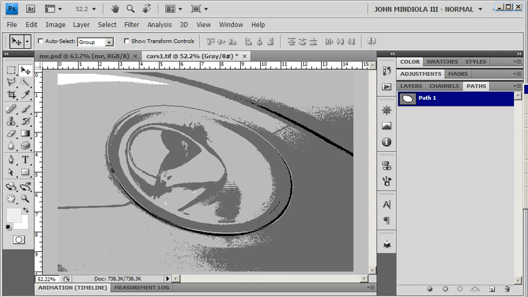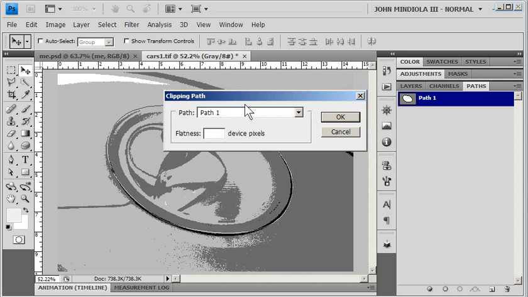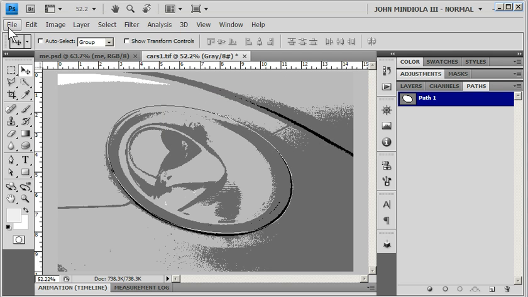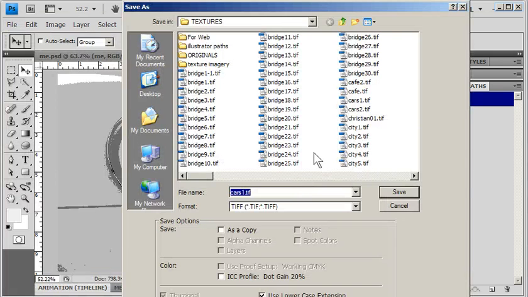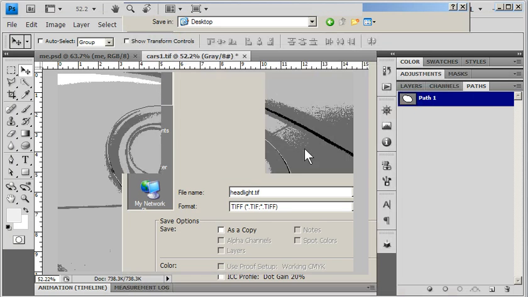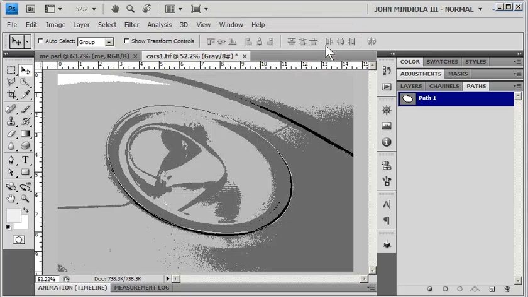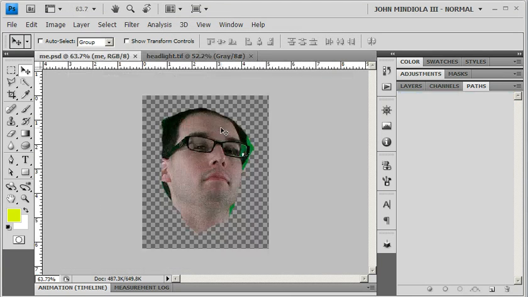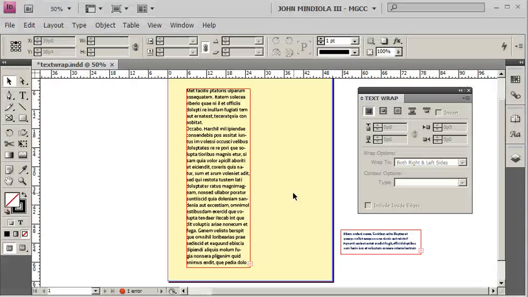Then I go to the panel menu, and I know this is off the screen, but I'm going to go down to the clipping path option. It has my path right there. Flatness, I'm going to enter 8 for the device pixels and hit OK. And then I'll just save as to my desktop. I'll call it headlight TIFF, and that's fine. Very good. So it's a flattened layer, but it's a path. The other one is not flattened. There's no path. So I'm going to go to InDesign here.